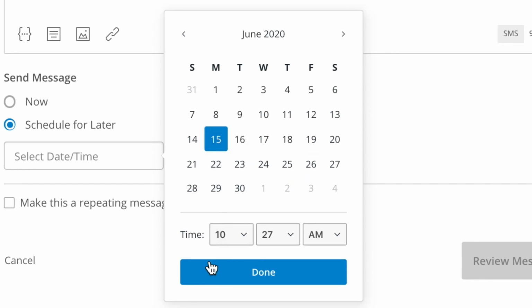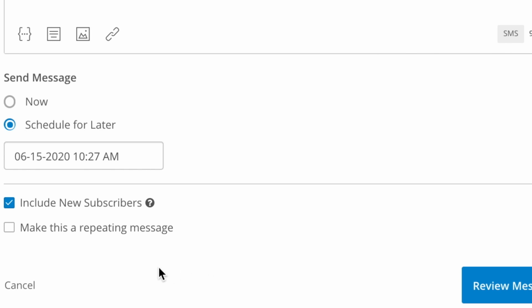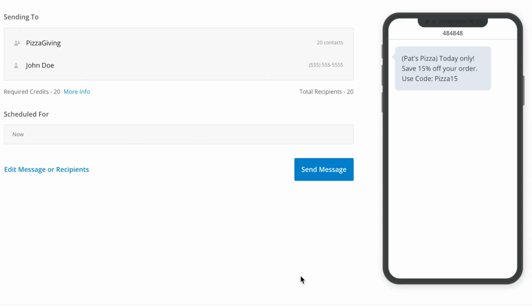You also have the option to make your message a recurring message by clicking the Make This a Repeating Message checkbox. When you're finished, click the Review Message button. If everything looks okay, go ahead and click Send Message.